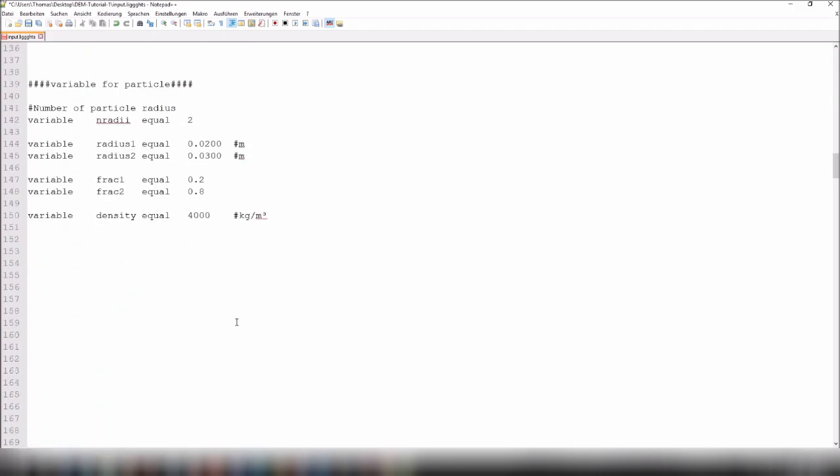Now we define our variables for the particle size and distribution. We define the number of different radii to 2. The first radius of the particles is 0.02 meters and the second one is 0.03 meters.